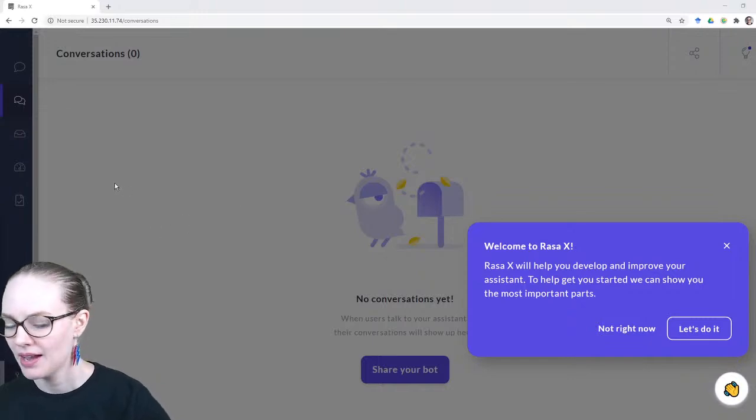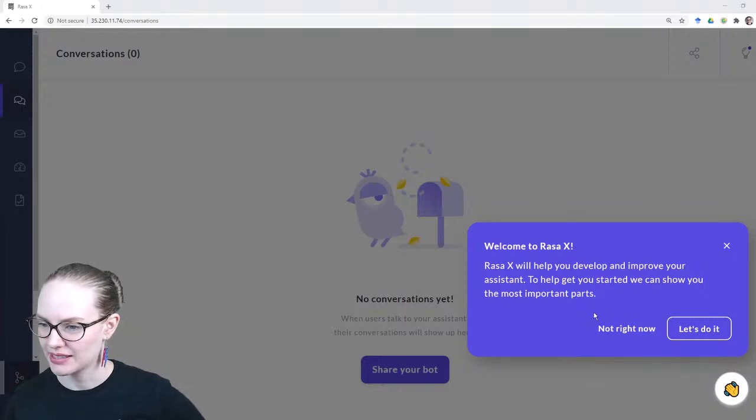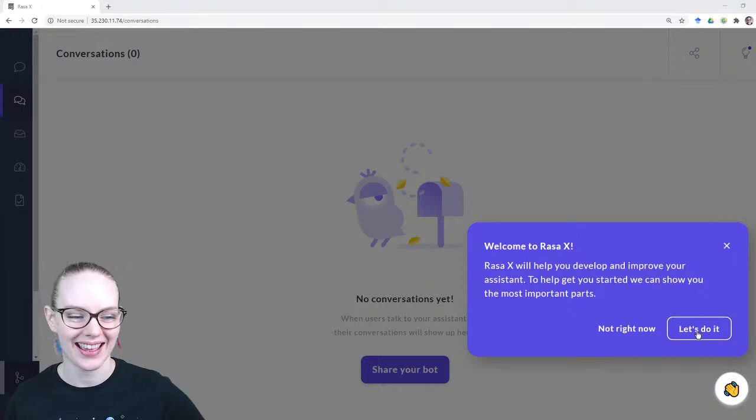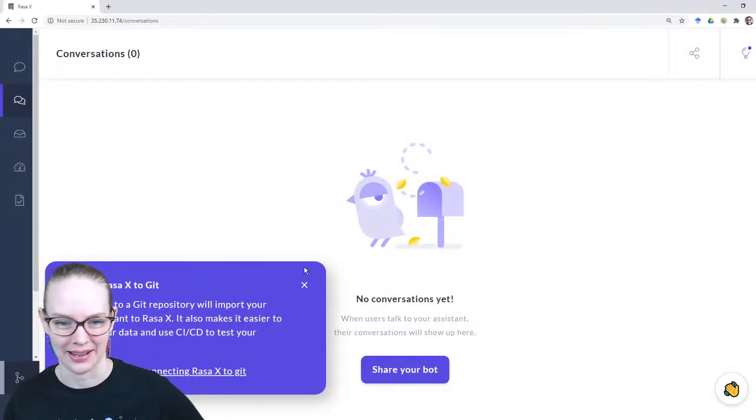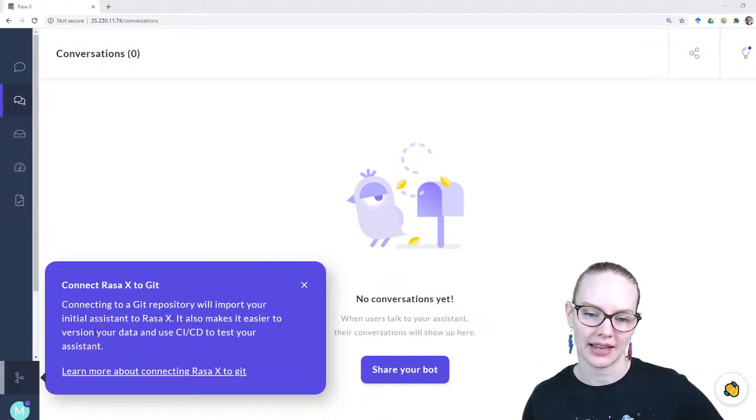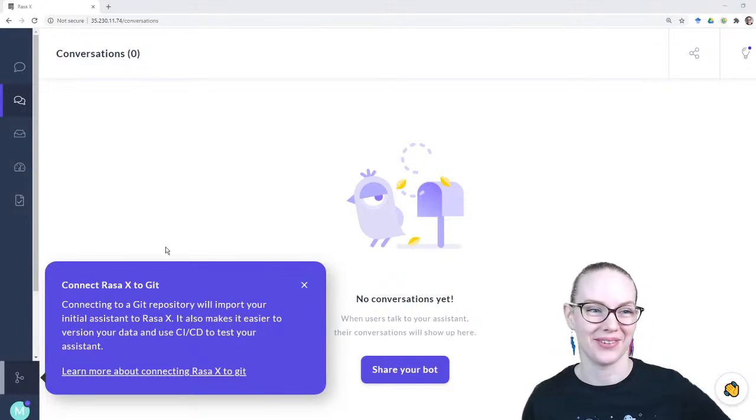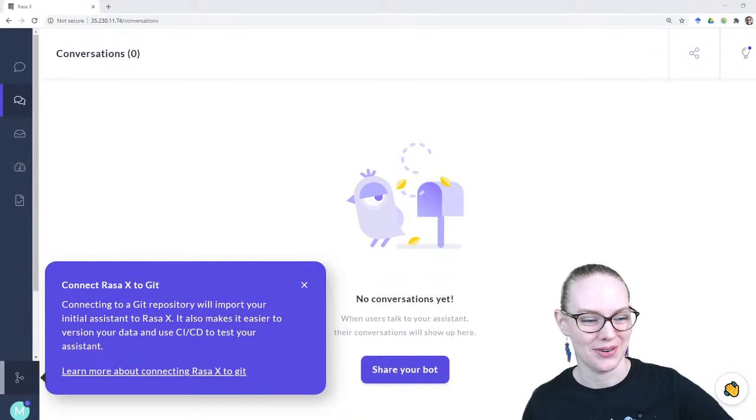All right. So when you first launch your Rasa X instance, you get a nice little walkthrough. So let's just do the walkthrough. I like a good product onboarding. So one thing that we are going to do today is connect Rasa X to Git. I have my assistant in a GitHub repository, and I have restructured the repository so it should be able to connect to my Rasa X instance seamlessly.